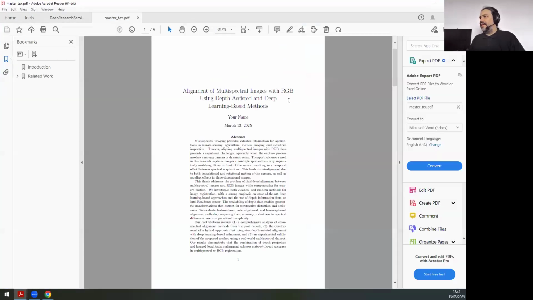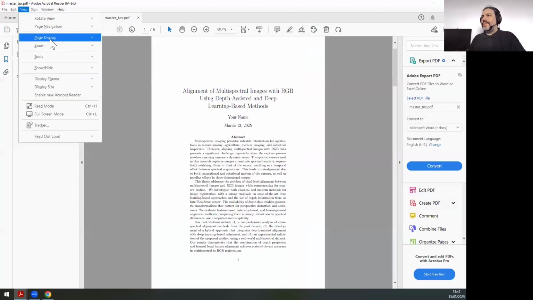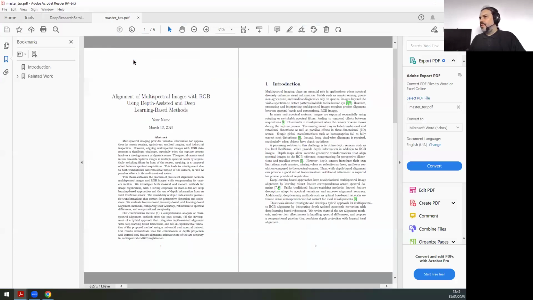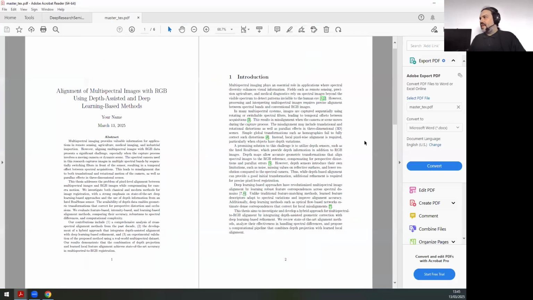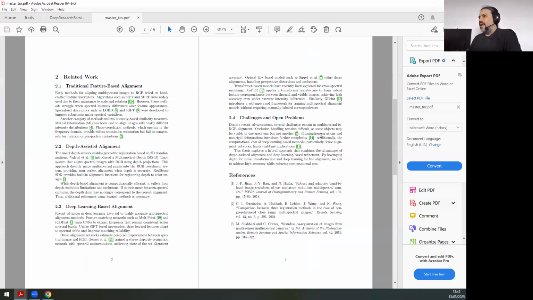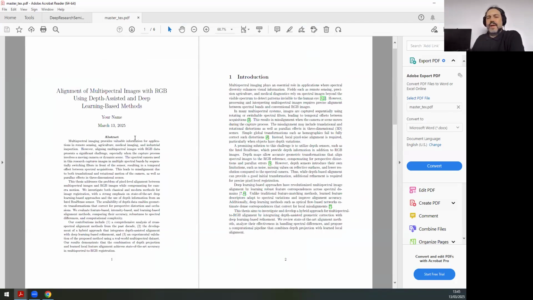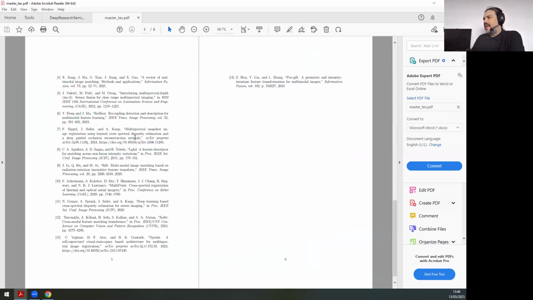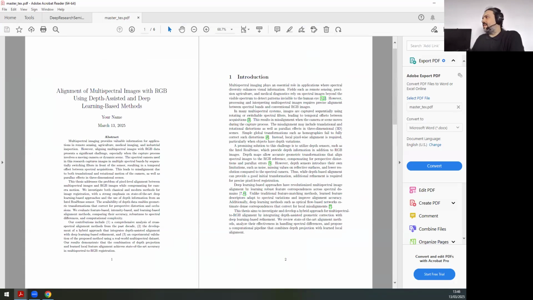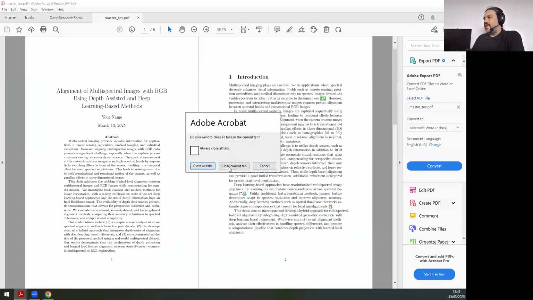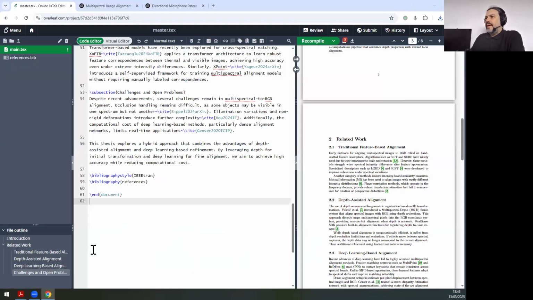and let's open it. And let's view page display to page view. And let's close this. And introduction, related work, deep assistant challenge, open problems. He was a bit short with it, but basically, I'm sure you're getting students who do less. He didn't use all the references, so I can go, sorry, close current tab.